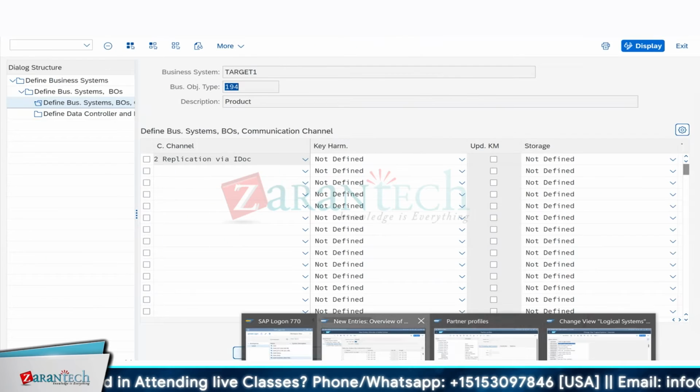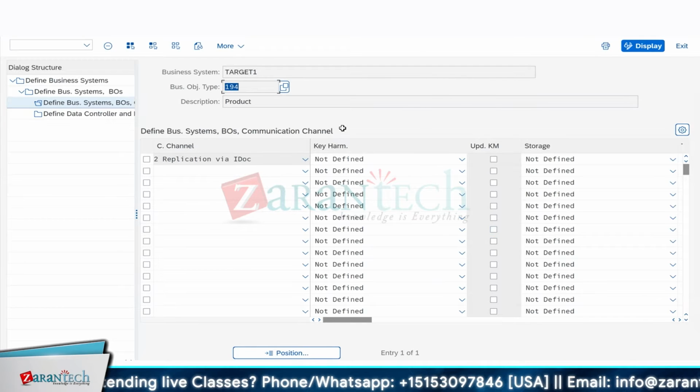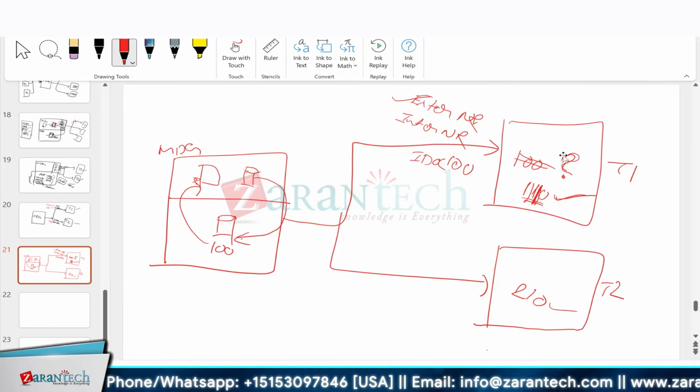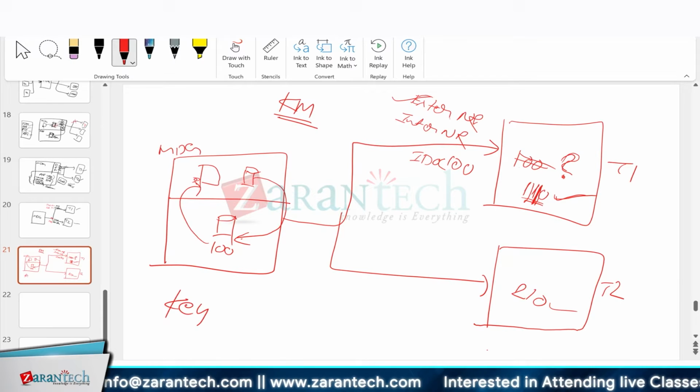Just save the changes. Your business system target one setup is completed. The challenge comes if one or all of the target systems are using this particular internal number range. That's where SAP introduced a functionality called key mapping.